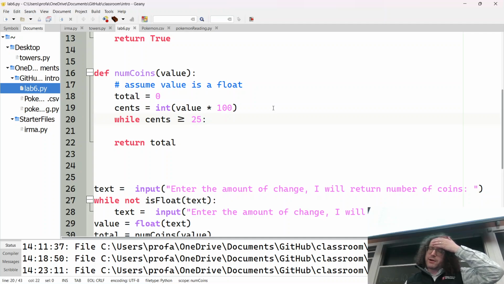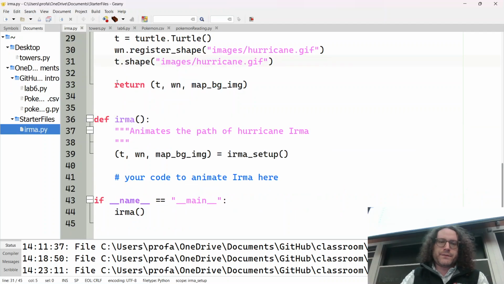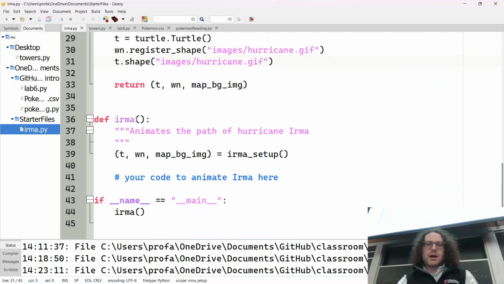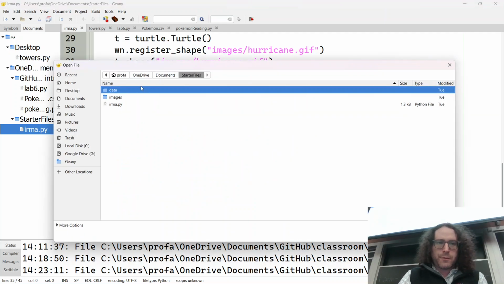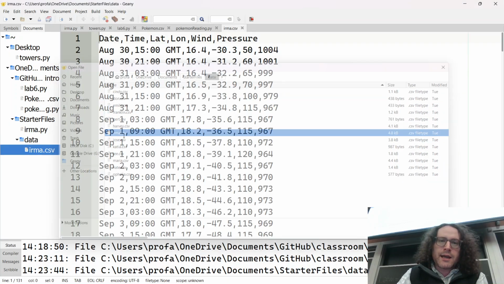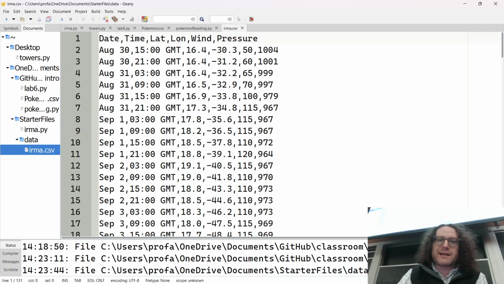For now, though, I'm going to jump to lab 7, which is the Irma lab. I didn't really get the chance to go into detail about this last time. So I'm going to open it up, and we have this data folder over here, and we have this thing called irma.csv in it.